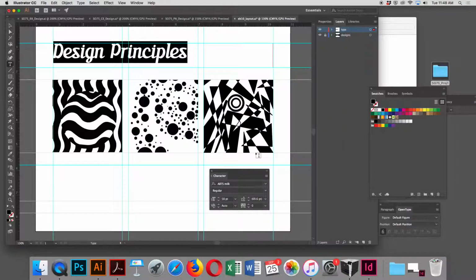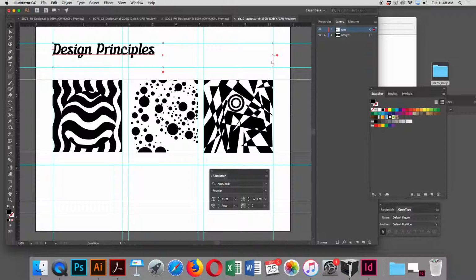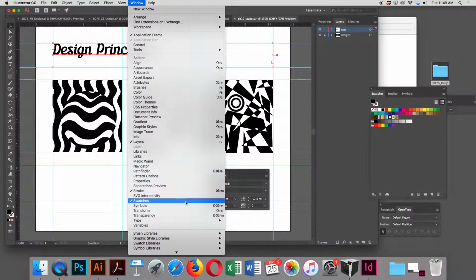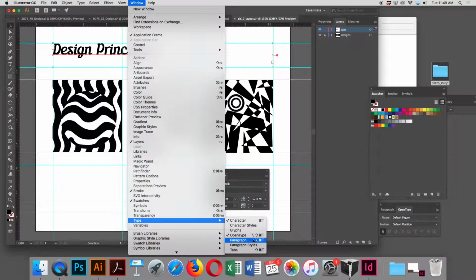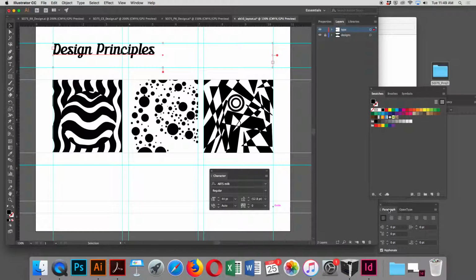This could work if it were smaller. So we're gonna go with that. And we're gonna make it smaller. And actually it'll be a better choice anyway. So right now I have it lined up edge to edge. And if I pull up under window, type, paragraph, I'm gonna get the rest of the stuff that I need.